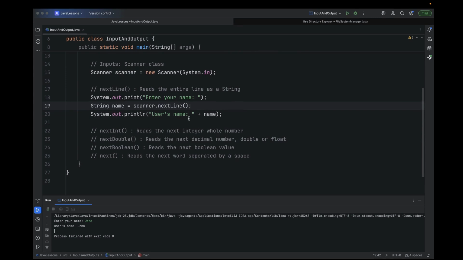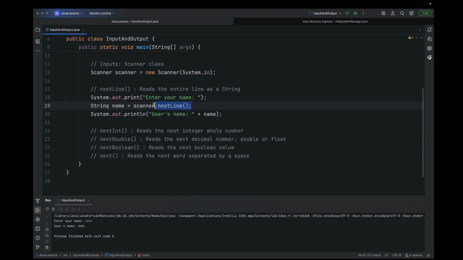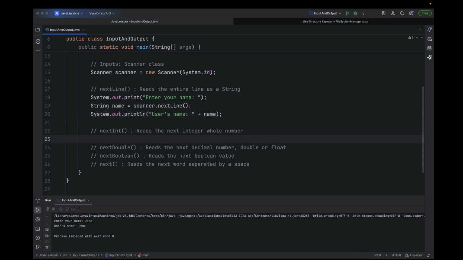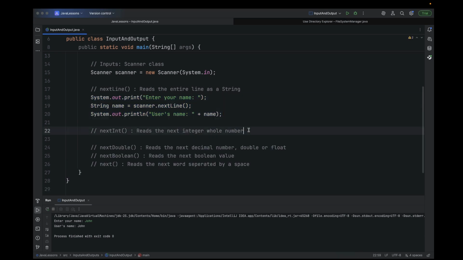So to collect a string of an entire line, you use the nextLine, right? So let's test run for nextInt. I want to collect a whole number, an integer from the user. Let me copy this. Control C.